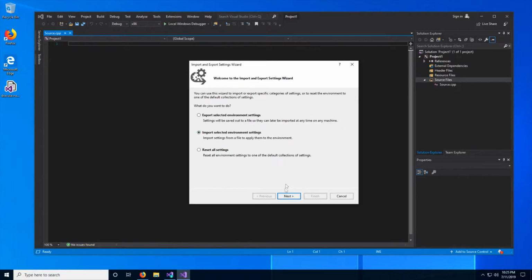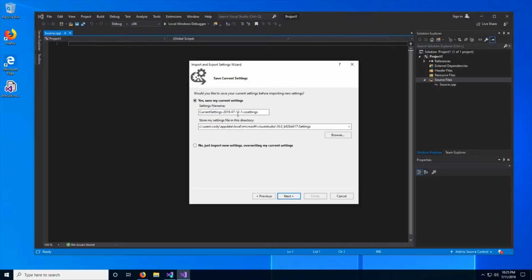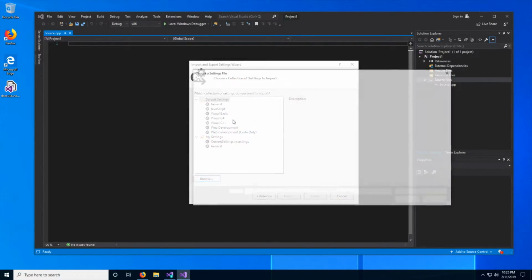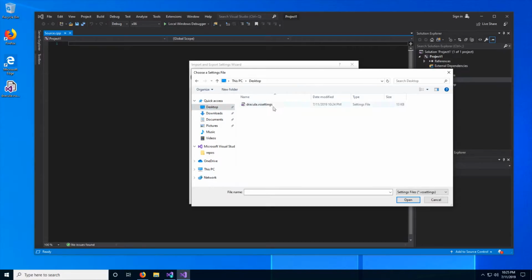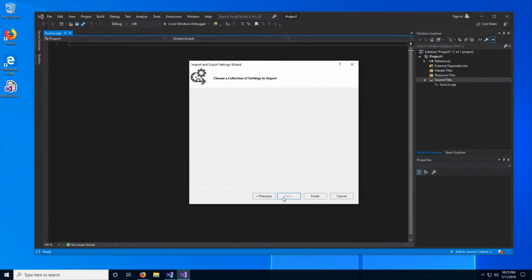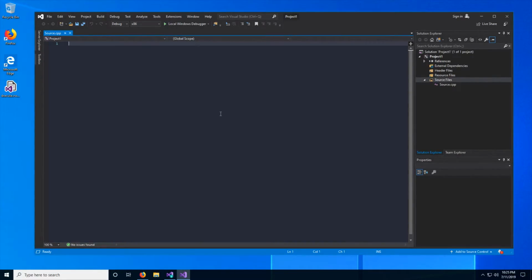But I'm just going to go straight to Dracula. So import, and then you need to find the file. No, just import new settings, overriding my current settings. Yes. Now we need to find it. So I'm going to go to browse, desktop, and then wherever I put it. There we go. Next. Yep, next. Finish. And then bam. Now we have a theme set up. And I love it.